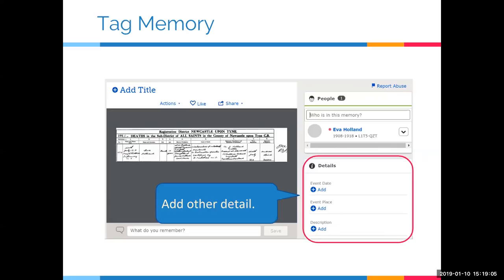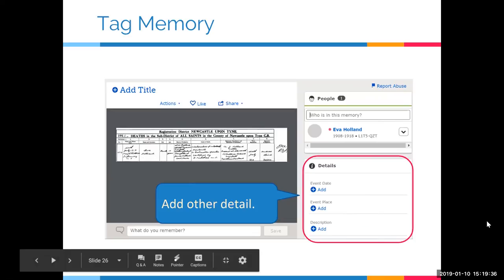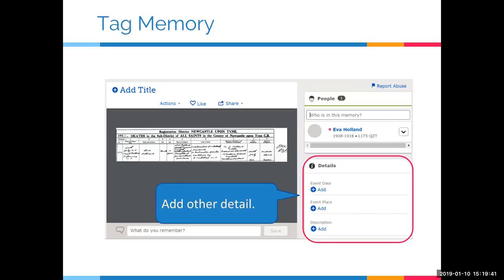Another thing that you can do that I love is to add some additional detail here. As you look at that death registration, is that handwriting very easy to read? Well, for one thing, it's kind of small, right? But old handwriting often can be a challenge for any of us to read. So you can make it easier for people who come to this memory by adding the information in a typewritten format. So we can go over here and click add for the date, add for the place, add for the description, and just type in that information. And that just makes it a lot easier for anybody who's looking at this memory.